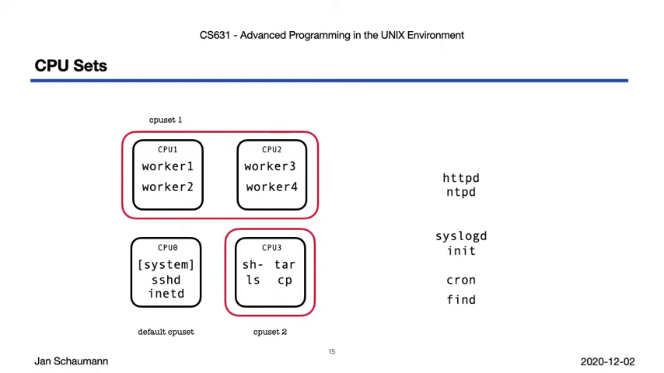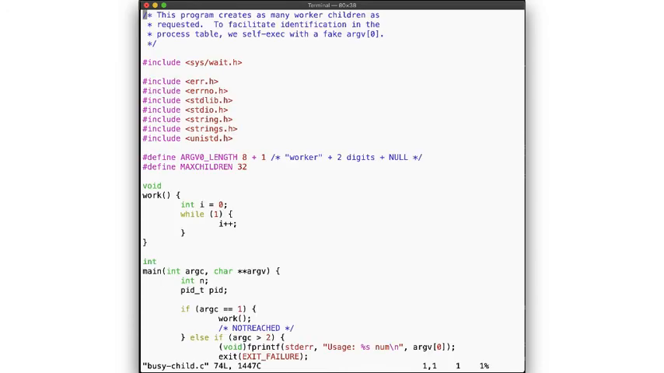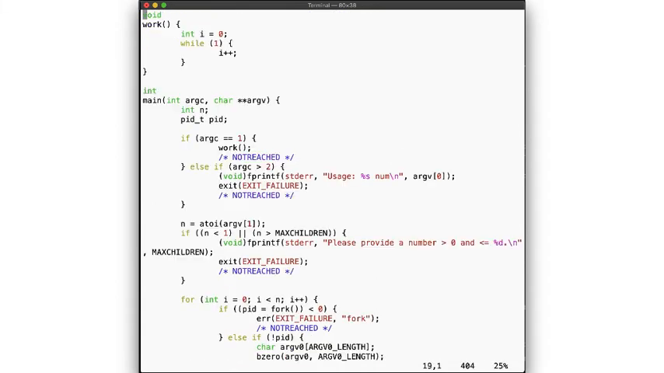Let's run through a practical example to illustrate. We've extended our little busy program slightly to make it easier to differentiate the worker jobs. Now our program takes an argument of how many jobs to kick off, then runs them with an easy to differentiate argv0.